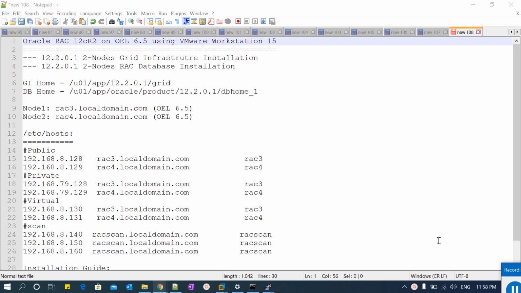So here my setup is I'm using VMware Workstation 15 and I have installed two Linux servers, OEL 6.5, and I have already completed my pre-installation tasks for this RAC grid infrastructure installation. So I'm going ahead with a live demo of installation of the grid infrastructure, Oracle Home, and then the RAC database creation. If you can see my screen, this is what my setup looks like.